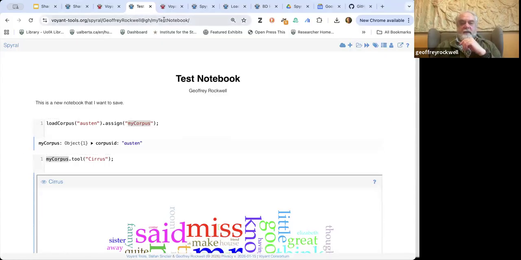And now, if I look up here in the URL window, you'll see that I have, first of all, it says Geoffrey Rockwell at GH. GH is GitHub. So it knows my identity. And then it has the name of the notebook, my test notebook. So it's basically saying that my test notebook, saved under the account of Geoffrey Rockwell at GitHub, is now the notebook. I could share this URL with someone else and they could see it.